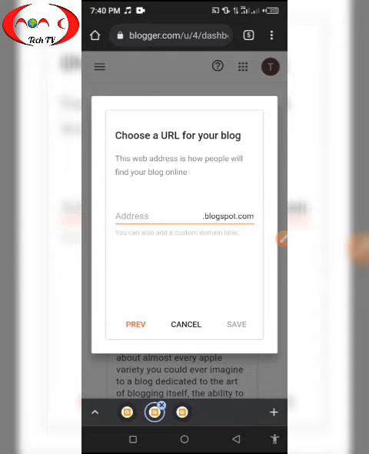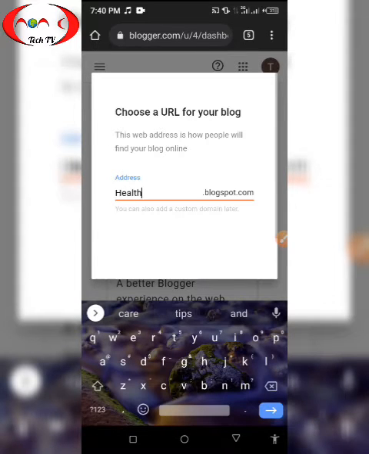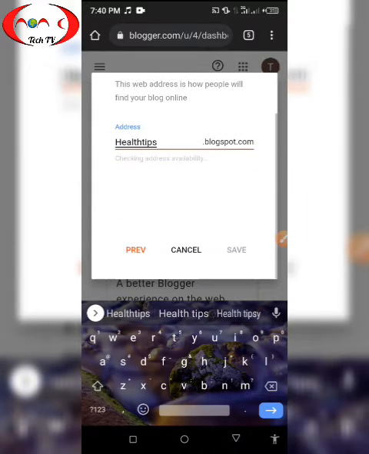Now it's time to choose a domain, that's a URL for your blog. This web address is how people will find your blog online. So let's choose something like health tips. You don't have to give a space, just a URL. Checking address availability. Okay, this blog address is not available. I have to choose another one.